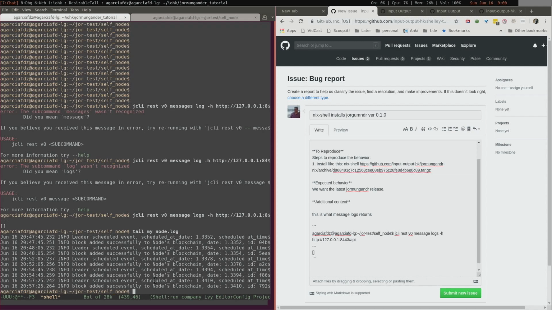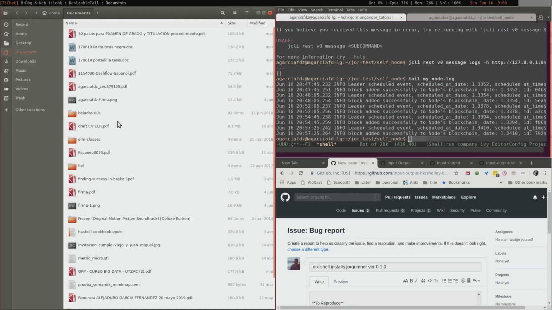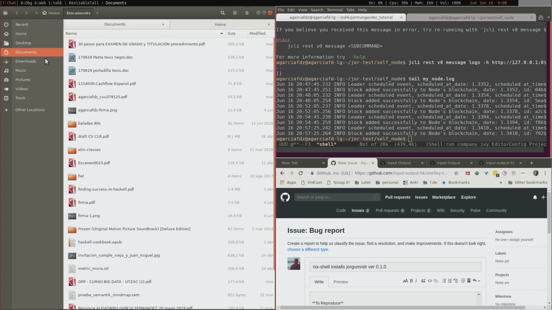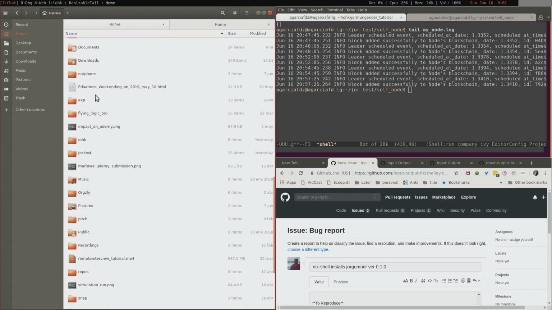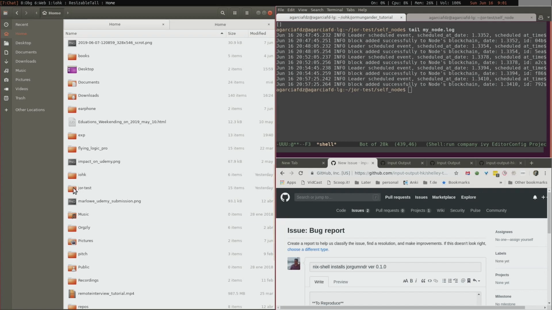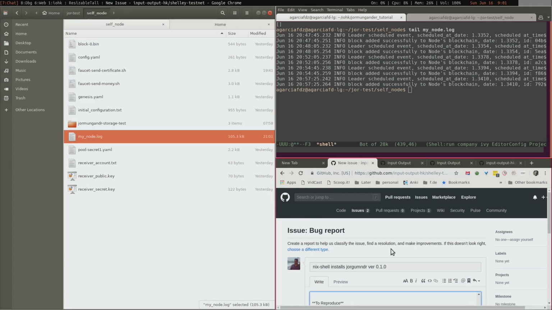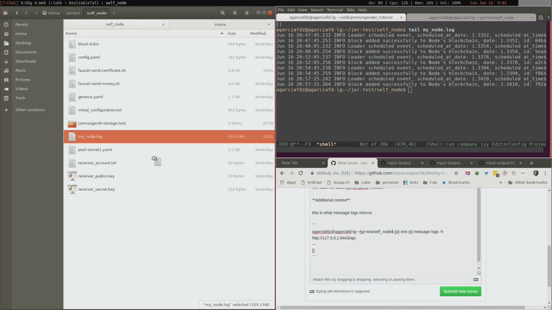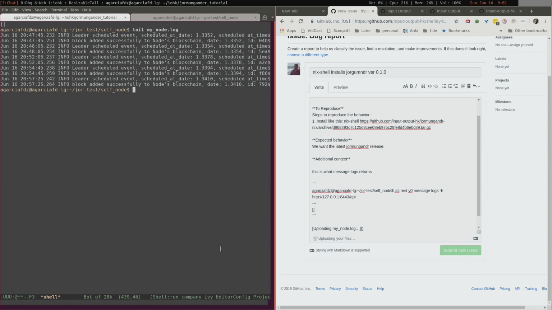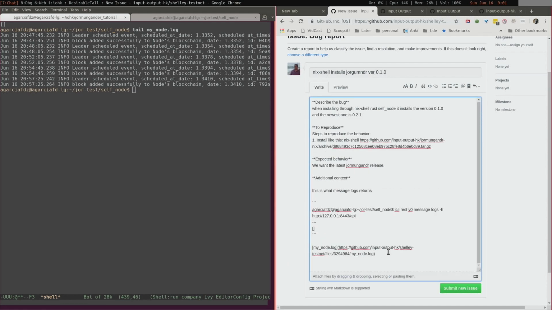So, for example, I could upload this log to the server. The way to do that would be I just need to go to the folder where I have my Jormungandr, here is your test Cell node, and here I have my node.log, and I just drag it from there to here. You see, now it's uploading the file and it is attached here.